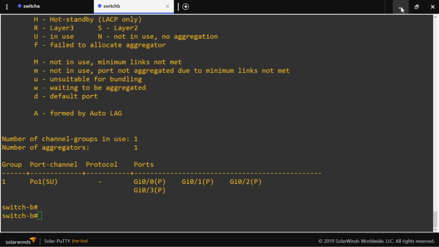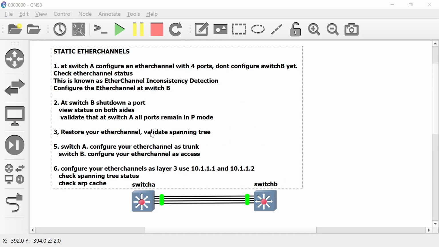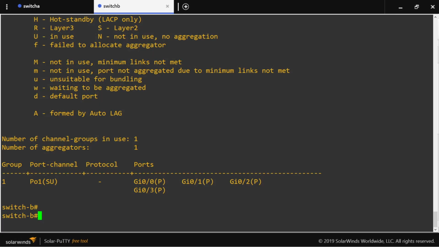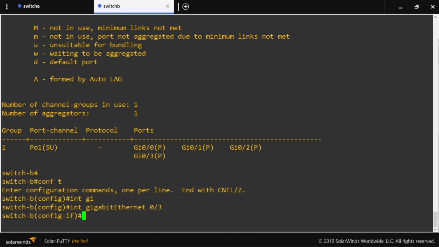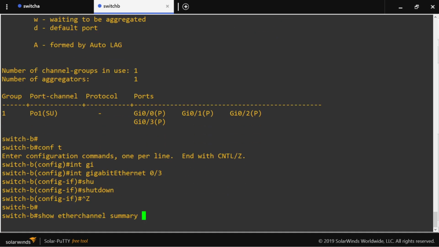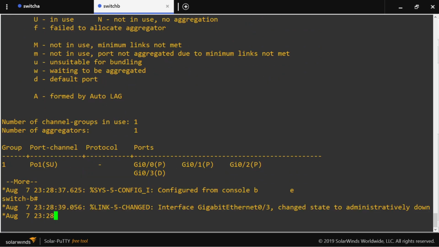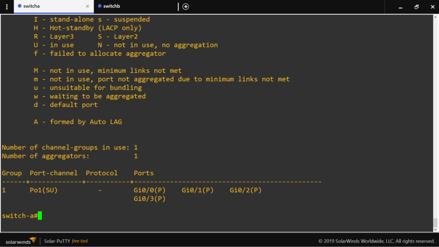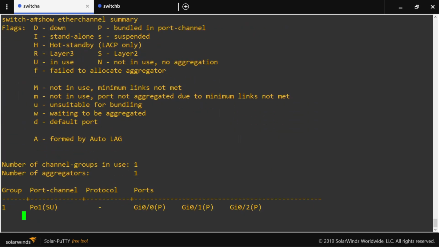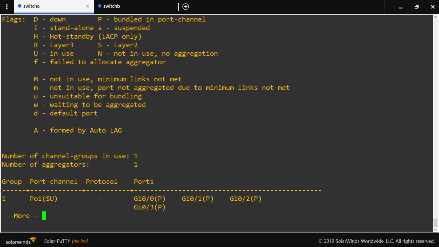Okay, next action item, number 2: at switch B, shut down a port, and view status on both sides. Okay, let's see what happens when you shut down a port, probably 3, shutdown. So on this side of the bundle, the EtherChannel shows me that the port is in shutdown mode, capital letter D, and the other side will not detect it because it is not a dynamic protocol. This emulation happens to have this behavior.